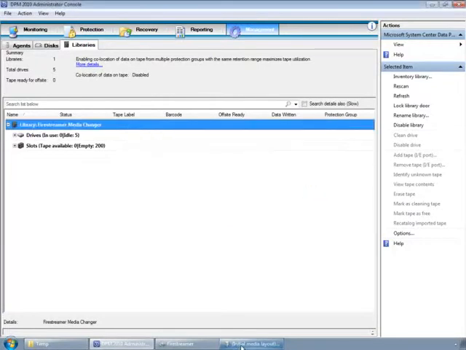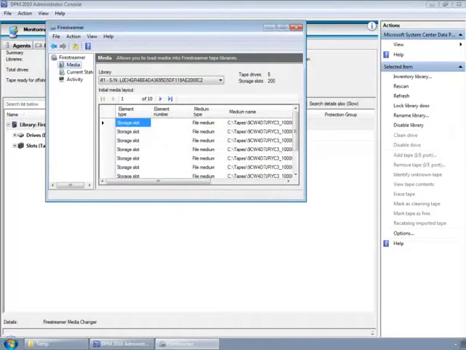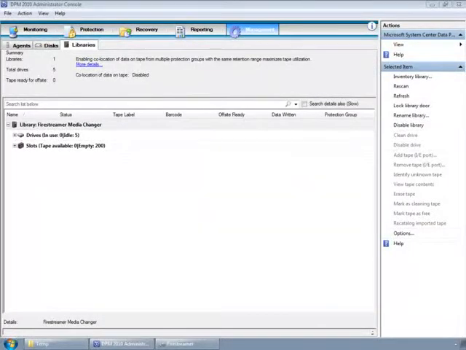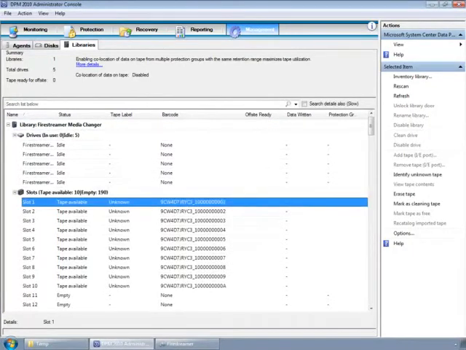Return to Firestreamer, click Yes, and the tapes are loaded into the library. Now let's perform a backup, or in DPM terms, create a recovery point. First, you need to lock the library door. Once it's done, DPM will check the library content and will show new tapes in the library.